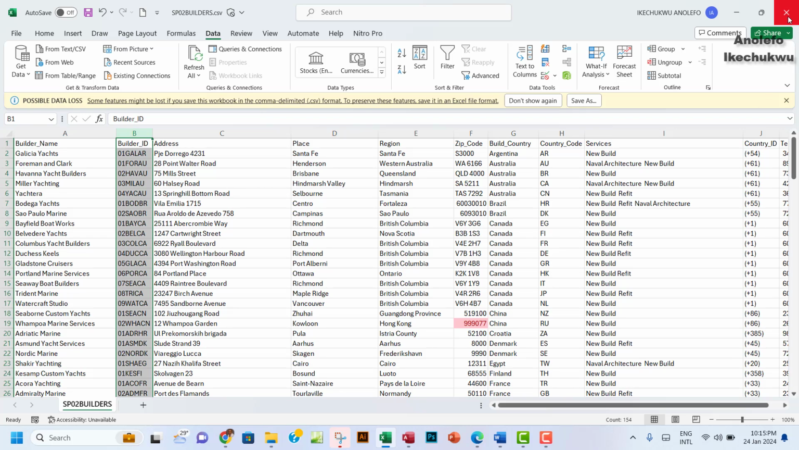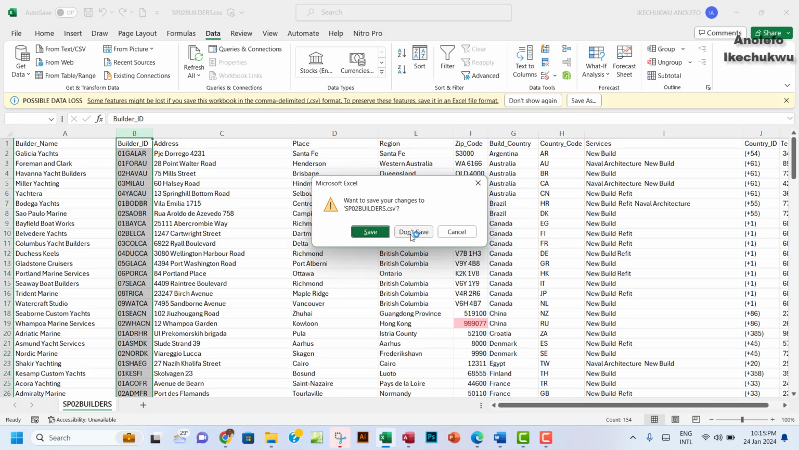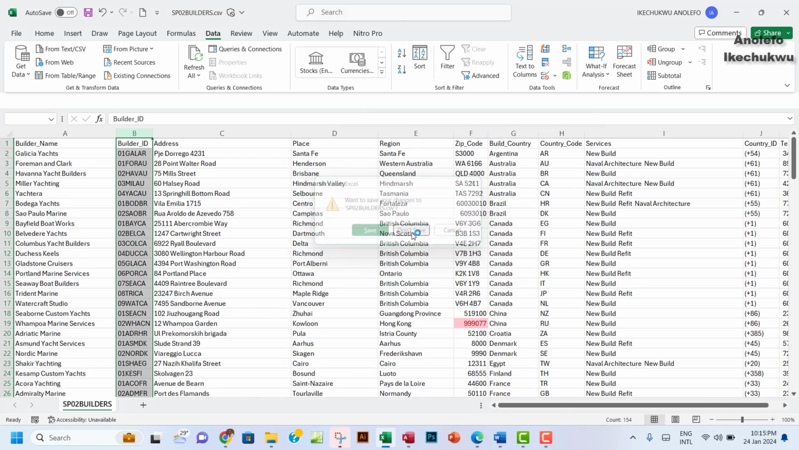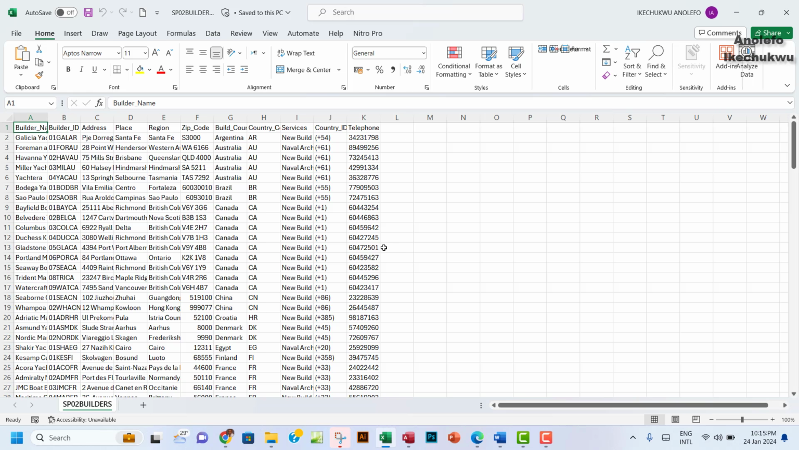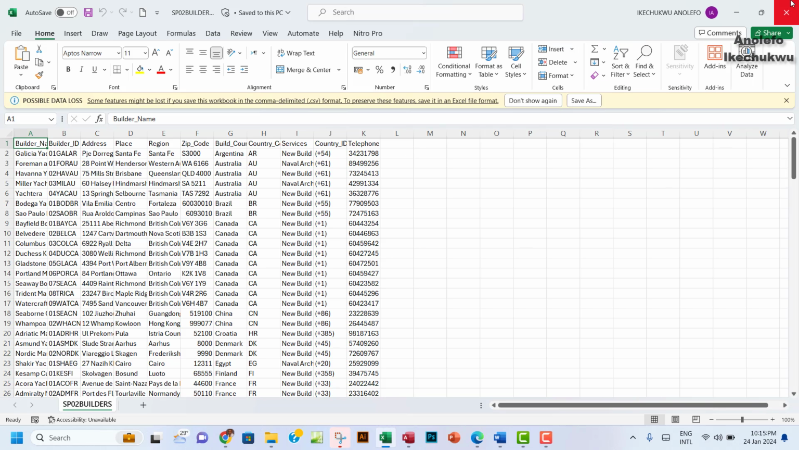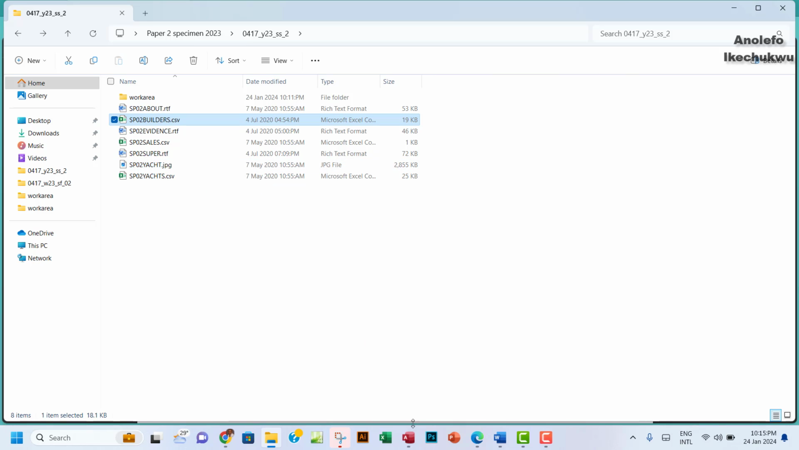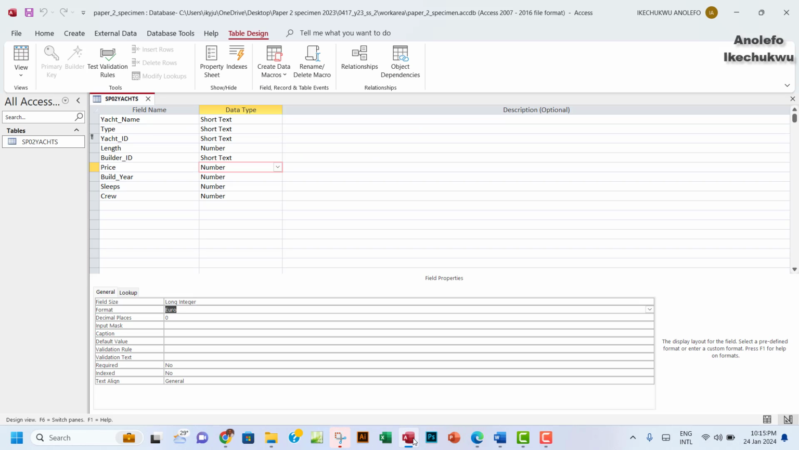So what I'm going to do here is just close this without saving. Okay, so make sure you don't save any changes. So don't save, so that everything will go back to how it was before. Okay, so you have your data. Okay, so we'll go ahead to import, bearing in mind that builder ID will be our primary key. All right, so let me save this and then close all this.